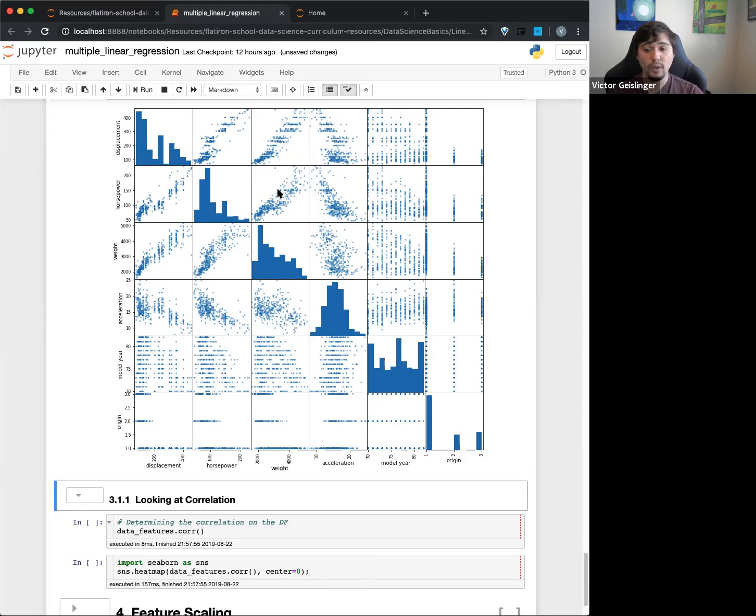It's not as strong. We also have acceleration and horsepower. It's a little less correlated, a little more fuzzy. It's a negative correlation, so maybe that's not something we have to worry about too much. I see the same thing with displacement. It's kind of there, but not super strong, so maybe that's something we don't have to worry about.